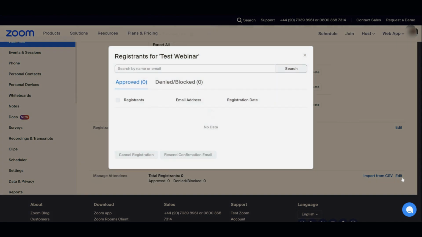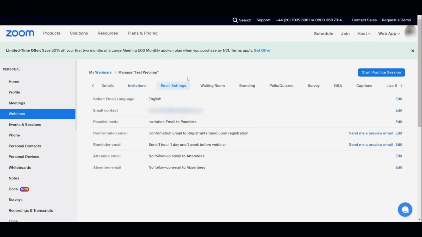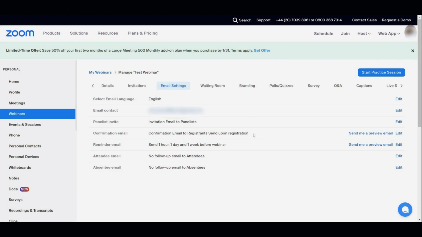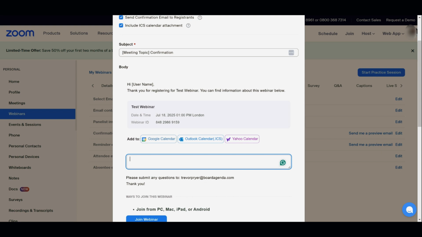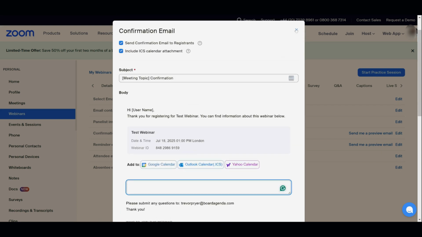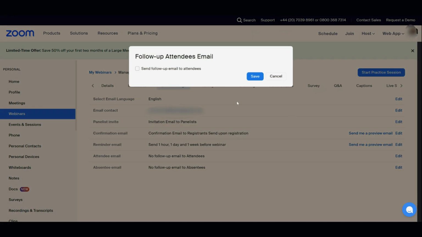Moving along the tabs at the top, we're now going to move along to Email Settings, where you can edit the invitation that goes to panellists, deciding whether you want to send them an invitation email and include the calendar attachment. You can edit the confirmation email that goes to attendees and include your own personal message in this space here, and whether you would like to send them a follow-up email or not.